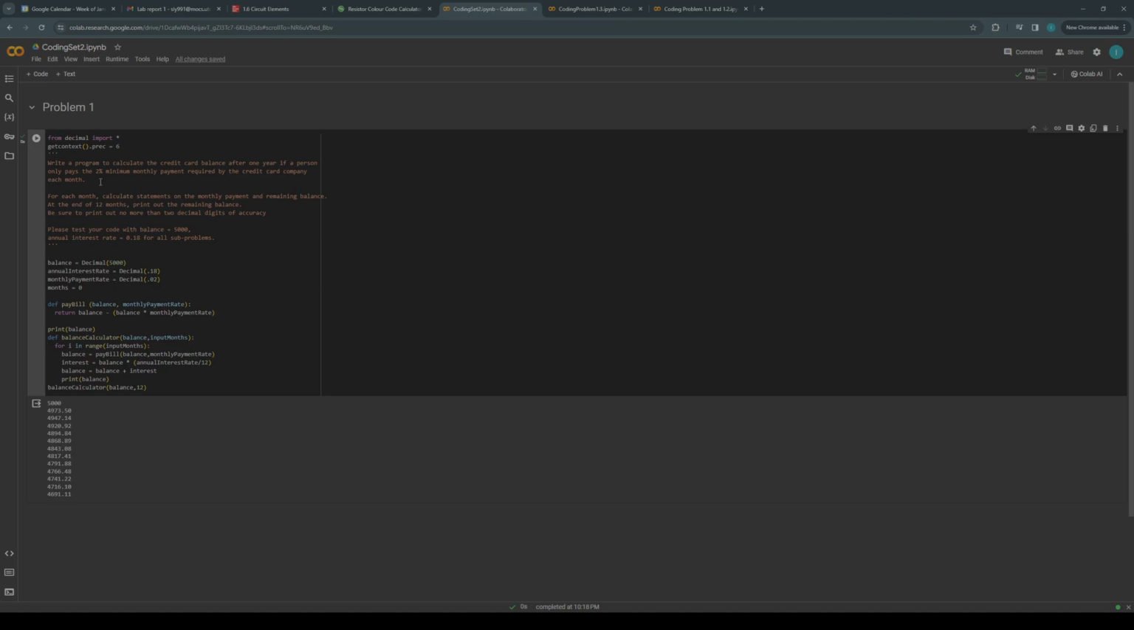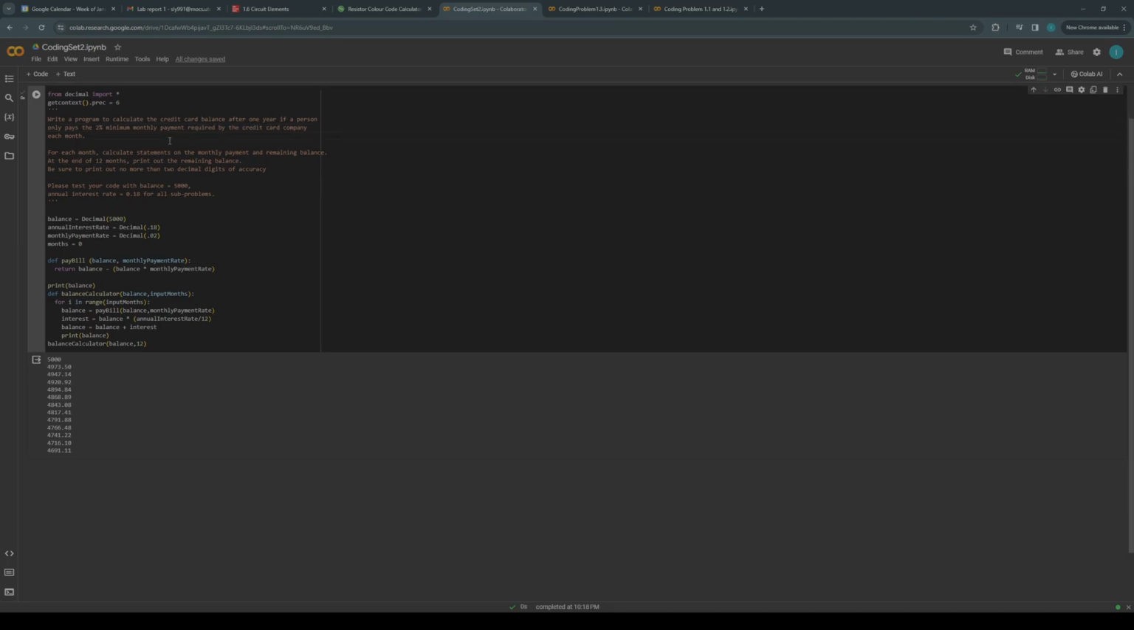Starting off with problem 1, we're going to write a program that calculates the credit card balance after 1 year if a person only pays the 2% minimum monthly payment required by the credit card company. So for each month, we need to calculate statements on the monthly payment and remaining balance. At the end of the 12 months, print out the remaining balance. Be sure to print out no more than 2 decimal digits of accuracy. Please test your code with the balance of 5,000, and we have an annual interest rate of 0.18.